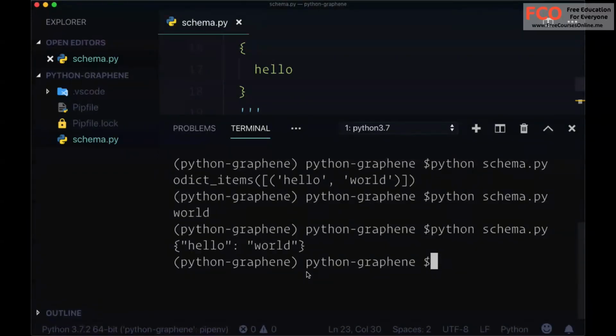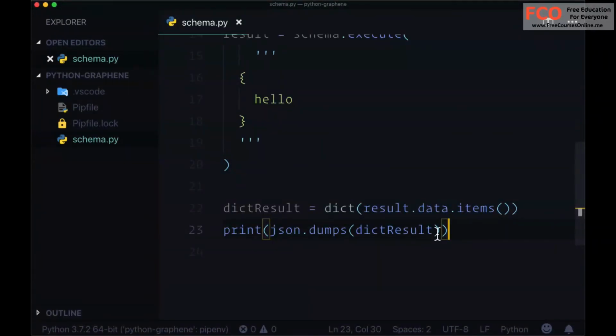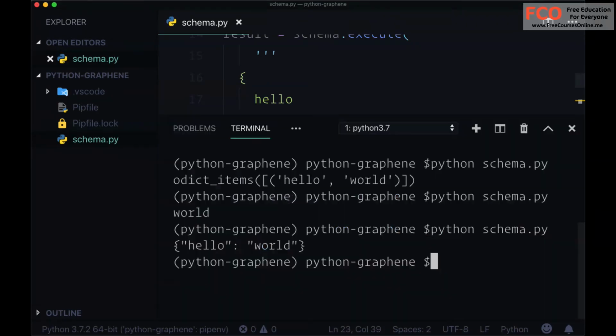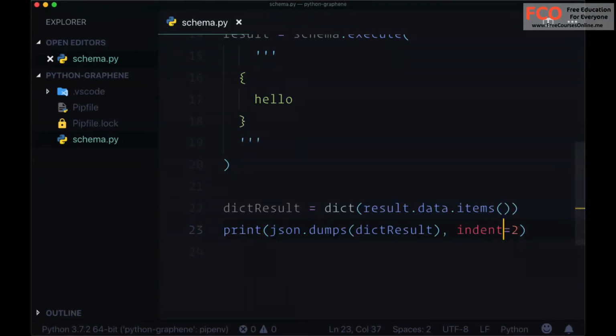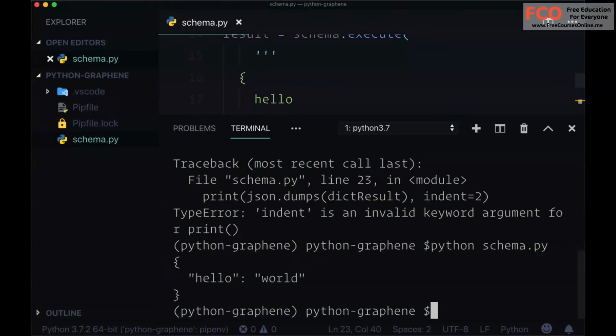And if we want to better format this, we can set the indent within json.dumps, and I'll indent each line by 2. So whenever we execute an operation, since it's indented, it's much more readable.